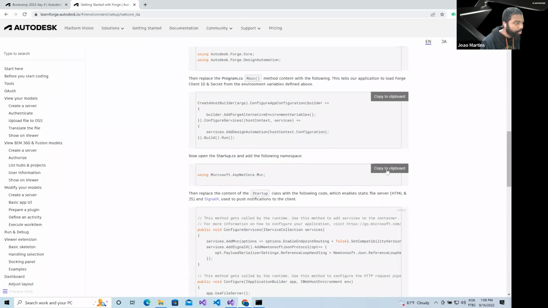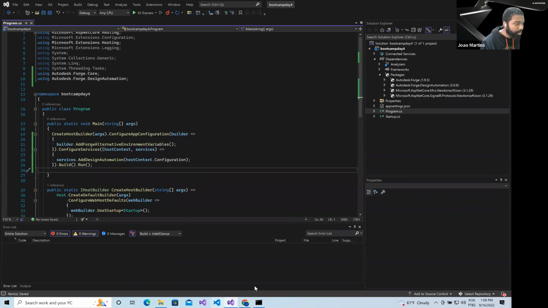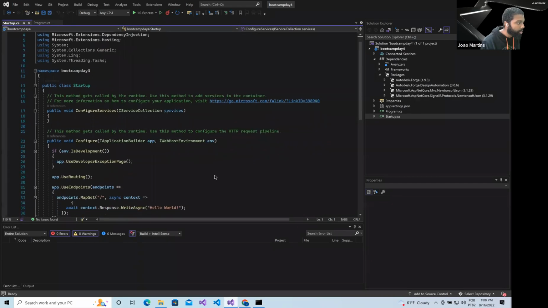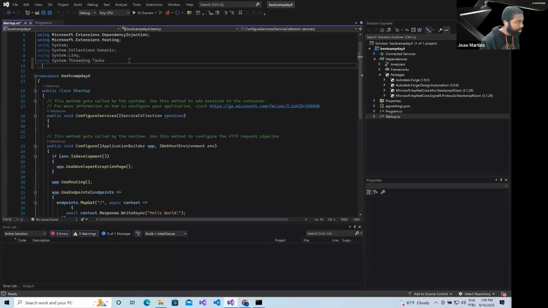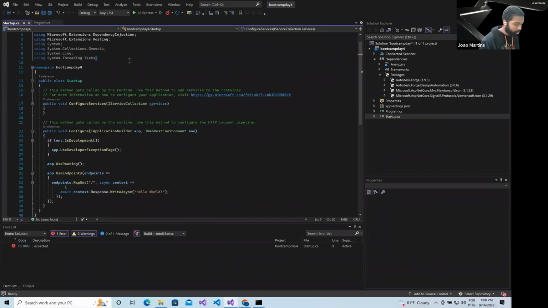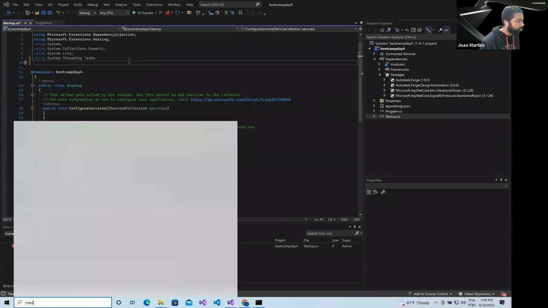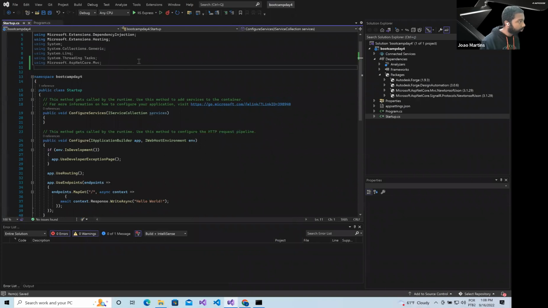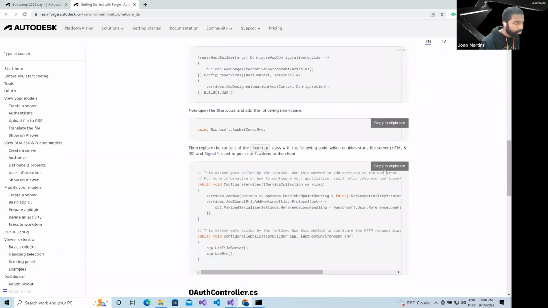Now we need to perform some changes under the startup.cs of our application. Almost clicked on the VS Code. Sorry for that. First of all, we need to add this namespace for MVC, model view controller. And we need to replace the content of the startup class with the one that we have here.